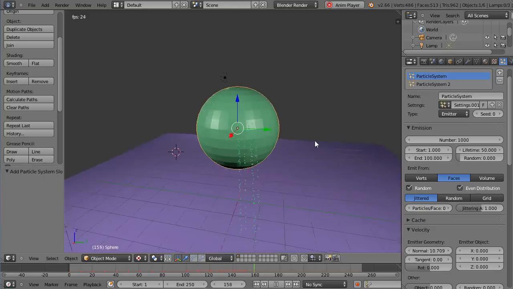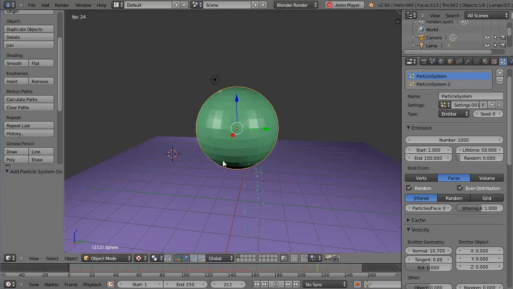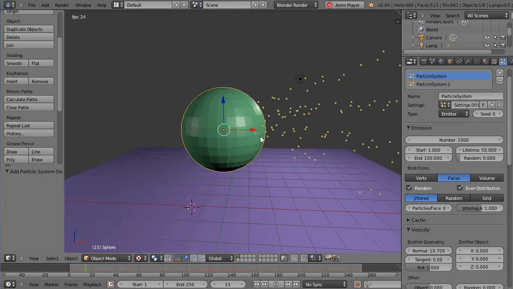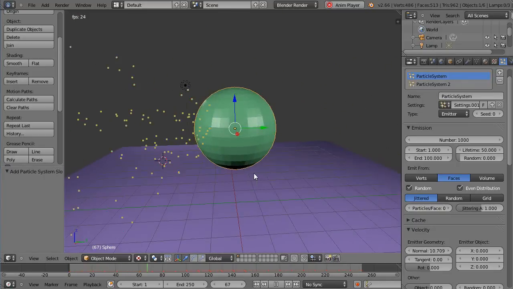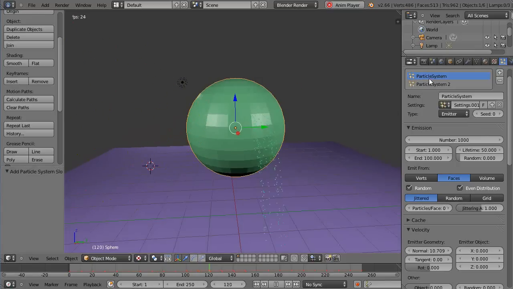Or you could even do it so they're shooting out at slightly different rates, or the same rate just at different times or whatever, but it gives you a lot of control. And you can see it's exactly the same way as you're doing with the materials. You're just adding it to the system in here and assigning accordingly.